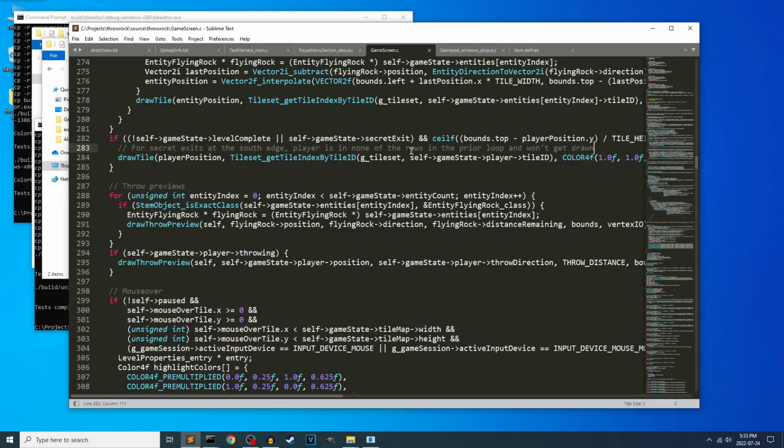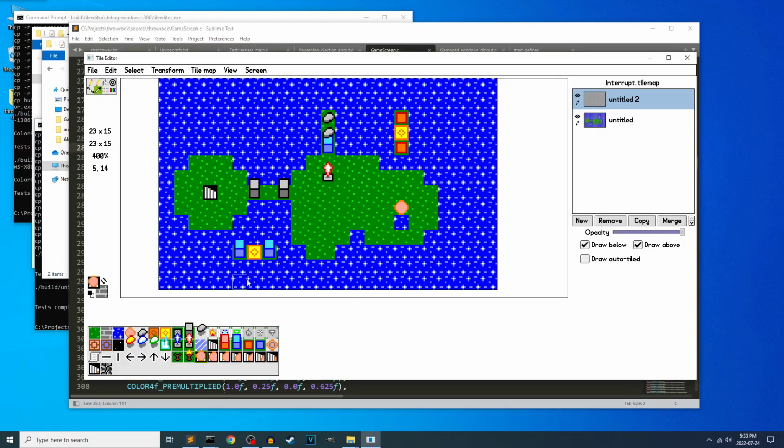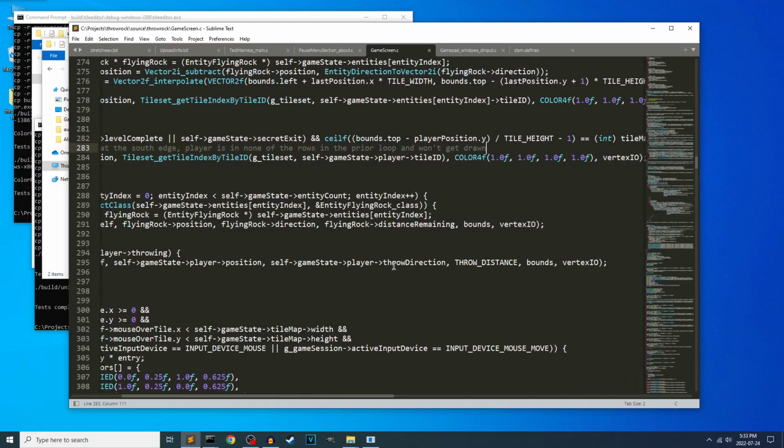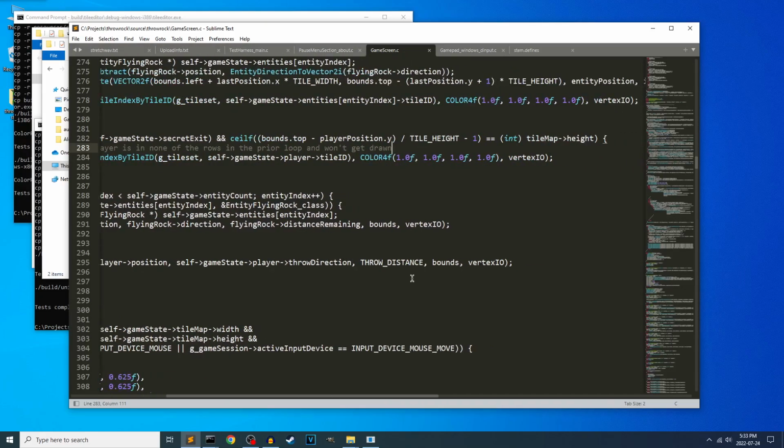Oh, wait, what? Right, yeah, because technically, if you're exiting the south edge of the level, then the player's in this row, and my loop that goes over every tile row stops here and never considers things on this row. So I have special handling here to draw the player whose position is technically below the entire thing.